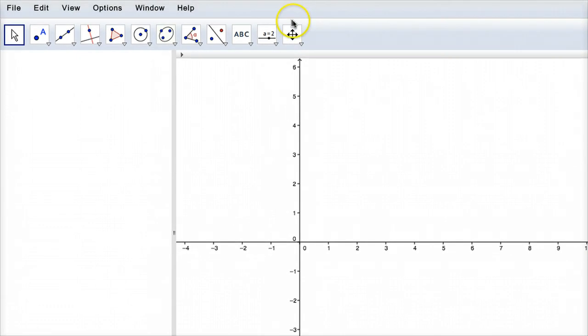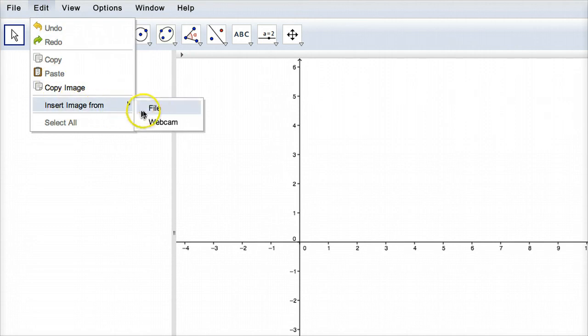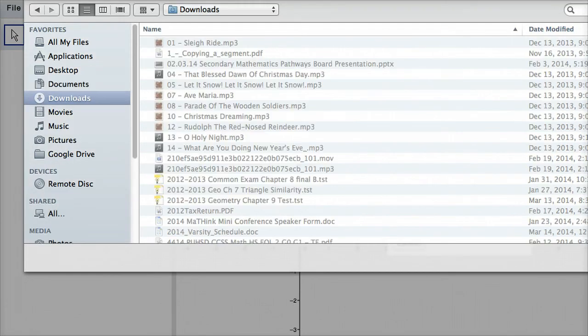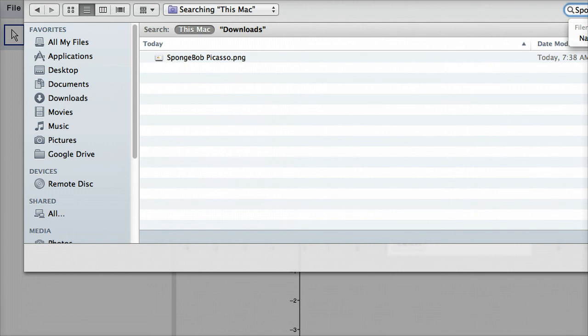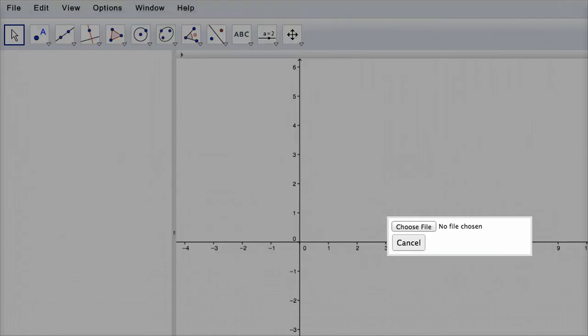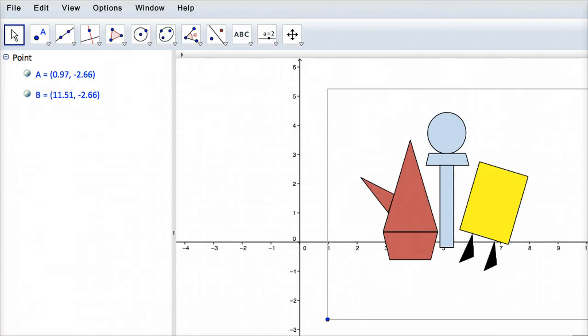So I have GeoGebra open here. I'm going to go to Edit and then Insert Image from File. Now it's going to let me choose the file. I don't know if this shows up for you or not. I think it does. And once I'm here, I can look for SpongeBob Picasso, and there it is. That's the image that I want. I don't do a whole lot of SpongeBobs. So I open that, and what do you know? It's already in there for me.